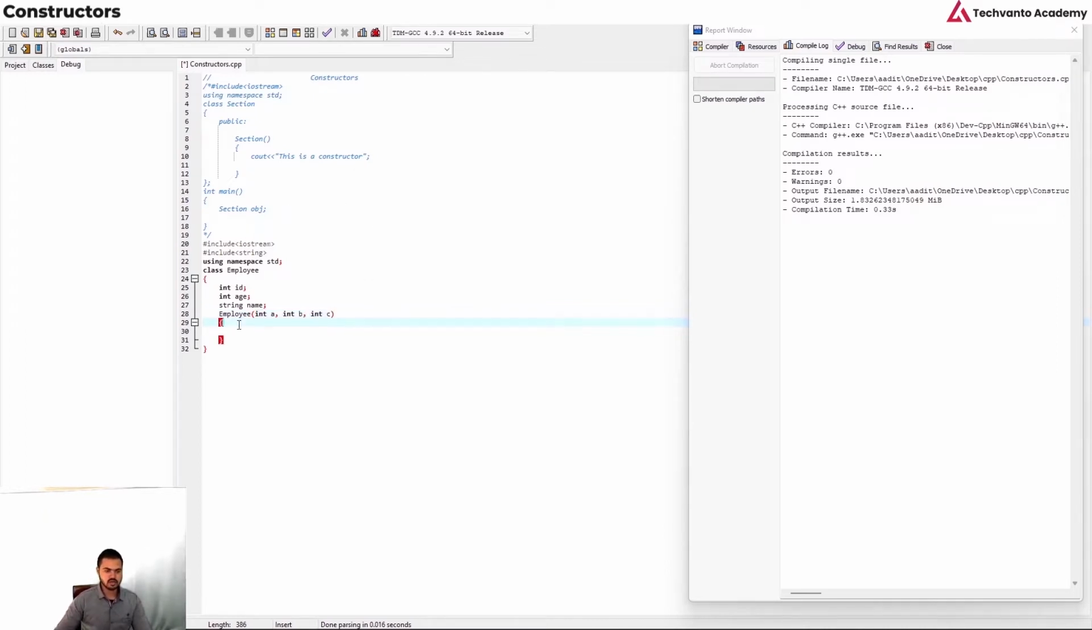So we passed here 3 variables. Now we will assign those variables to our original values: id, age and name. I am assigning a to id, and then age is equal to b, and then name equals c. So this is how it is going to work.